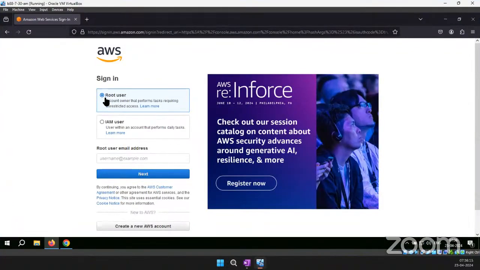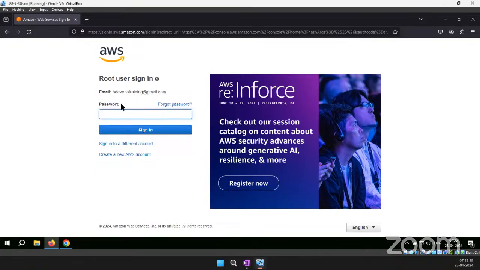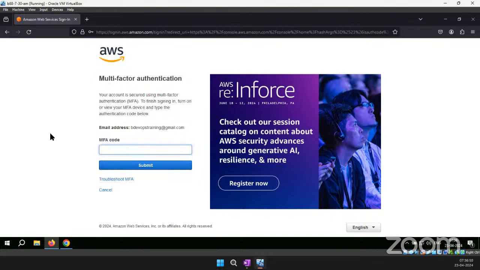In the root user, now I'm going to use the root user email. Give me a second. I'll click on next here, and then it is asking for a password. Let me give that password, and let's sign in. Now I'm getting something called a multi-factor authentication code. I'll discuss this, but let me first sign in.